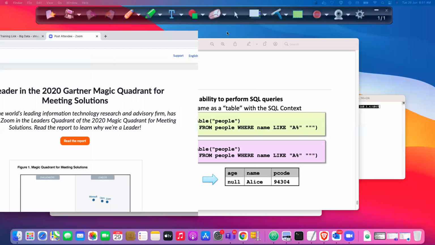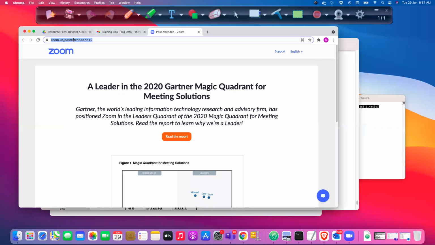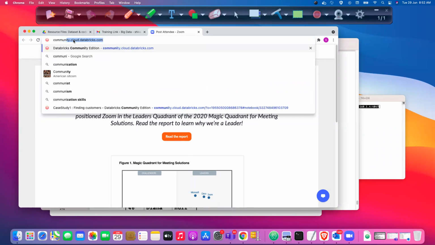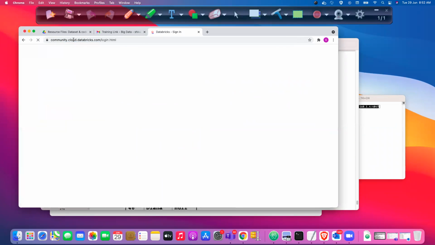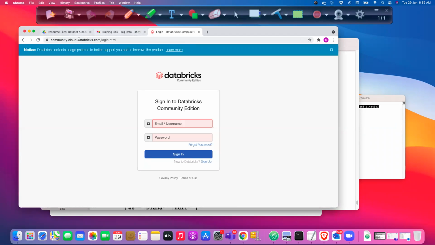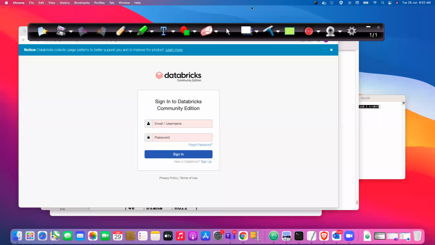For this part, what you all have to do, go to community.cloud.databricks.com. Can all of you do that? community.cloud.databricks.com. I just sent this link. You can click on that. Oh, sorry. I think I sent it to one person.